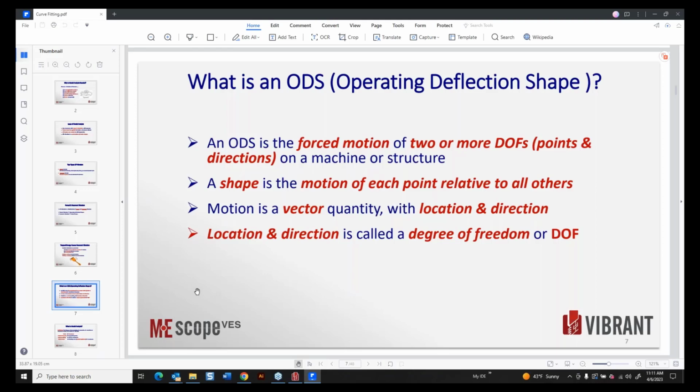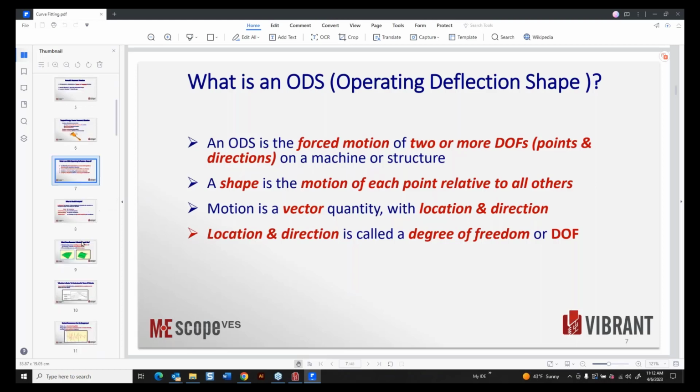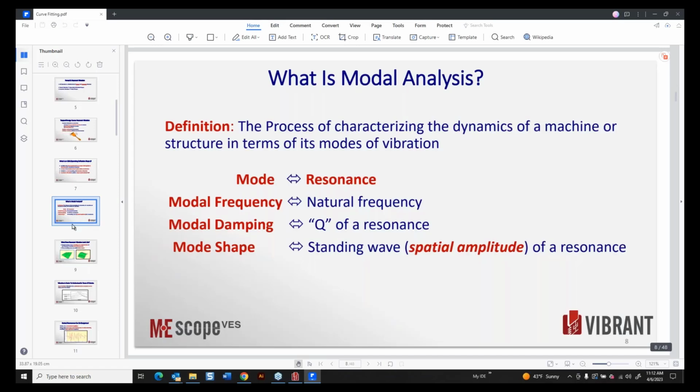So motion is a vector. It has location and direction associated with it. Keep that in mind, and we call that a degree of freedom, or a DOF. So that's the way we identify motion in either an ODS or a mode shape, by its DOFs. So what is modal analysis? Here's a quick definition. It's a process of characterizing the dynamics of a machine or structure in terms of its modes of vibration. So what do we mean by a mode?